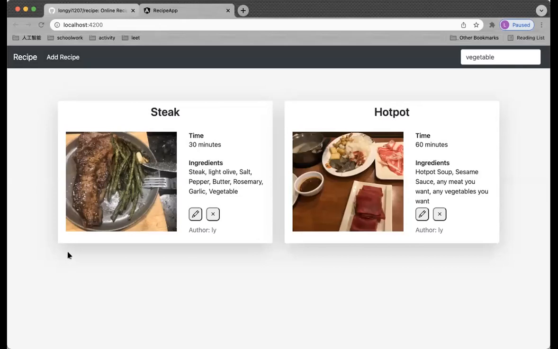And if there's a third recipe with no vegetable on it, then it will be filtered out, and it will also only see these two recipes because they are the ones that contain the thing you are looking for. And it can also, I can search by title, but now you can't see because the steak is also in its ingredient, and so does hot pot.